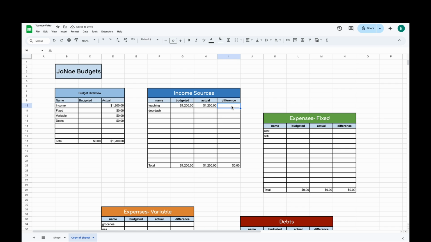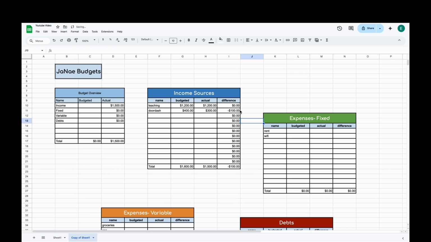In this difference tab, I like to get a little extra here, so I'm going to equal my actual minus my budgeted. When I hit enter, it'll show me the difference between those two. So I'm going to repeat that for, let's say, DoorDash amount, put in what I budgeted, put in what I actually earned, and then repeat that process. Or I'm going to grab the bottom right corner and drag it all the way down. So you can see it does the calculation and the math for me.